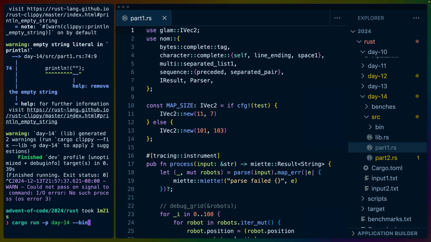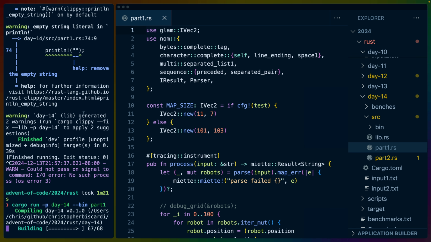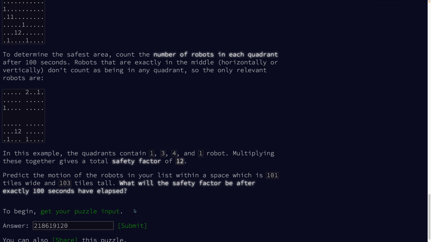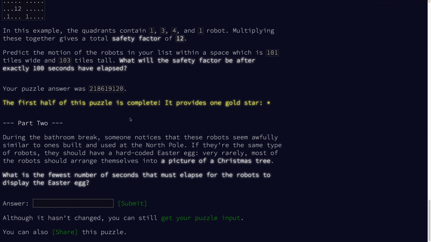Starting to forget what day we're on. Day 14, part 1. And this runs really quickly. I assume that this hopefully is the right answer. But also I assume that, what is the fewest number of seconds that must elapse for the robots to display the Easter egg? A picture of a Christmas tree?